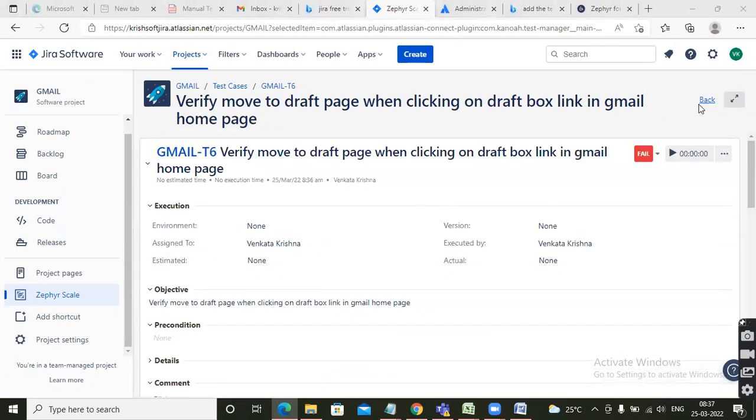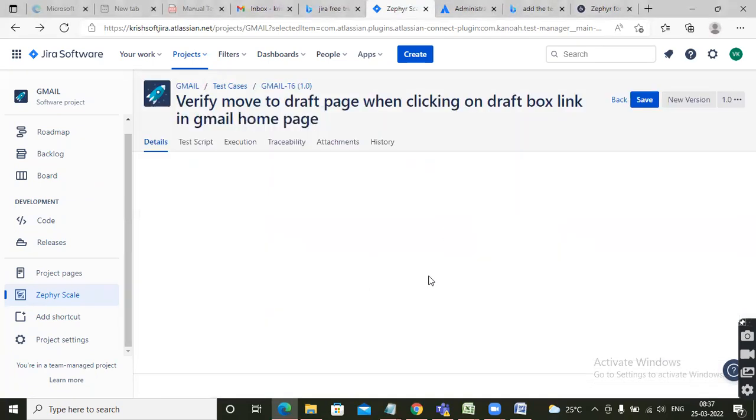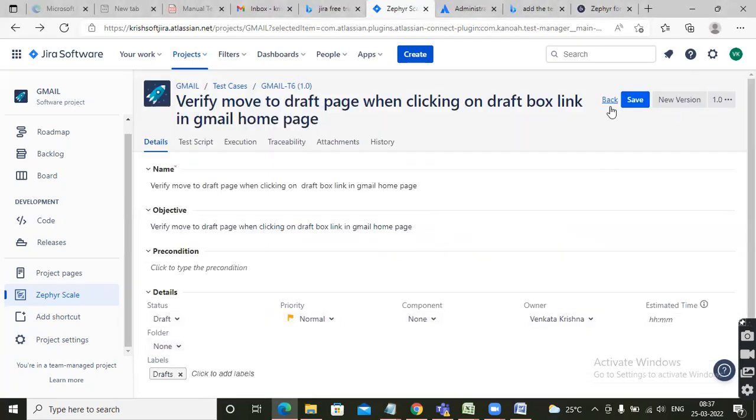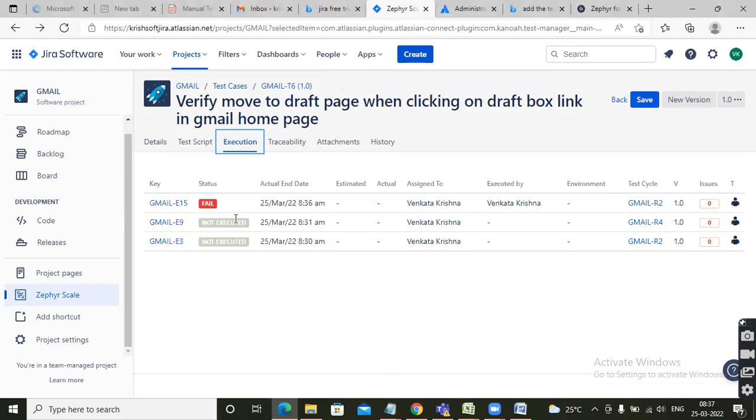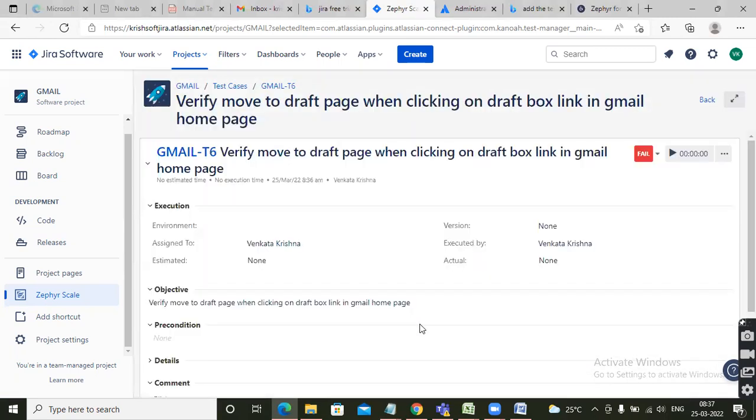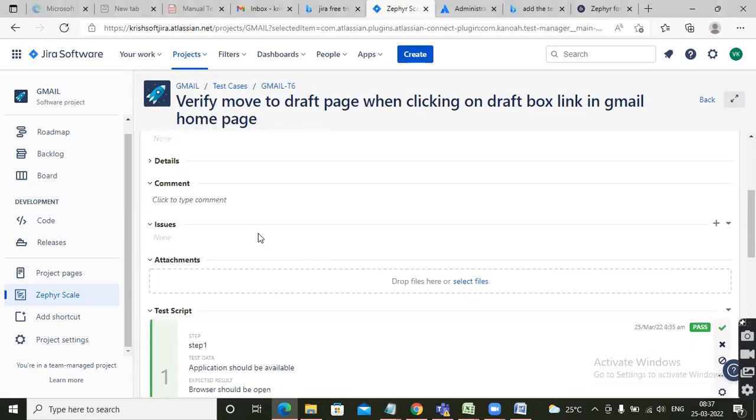I just opened it, come back here and see. This is the test case, right? Save it. In the execution, you can go to the execution and see the failed test case. Open this test case. Can you see the issues here?